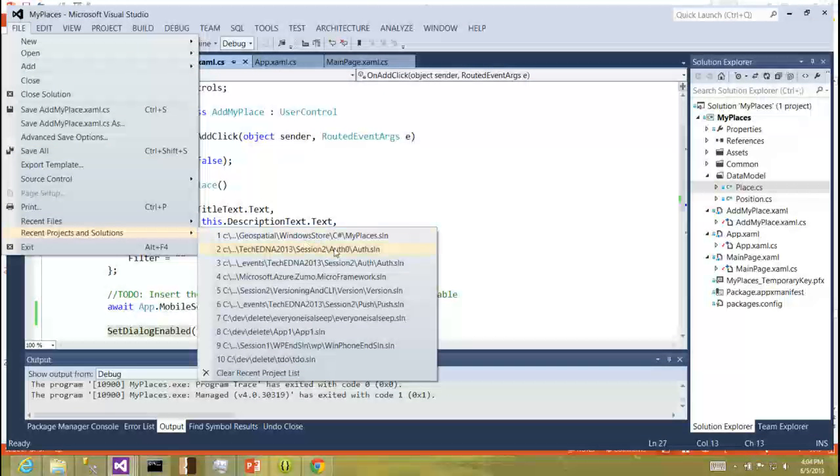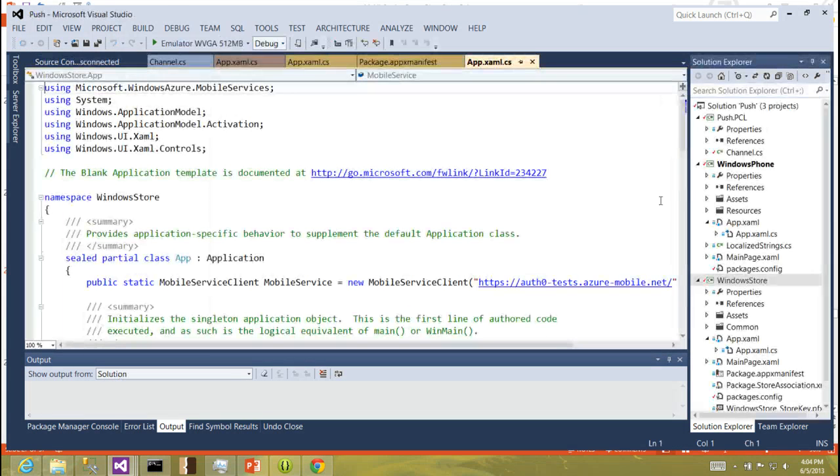So I've got here my push solution, and I'll make this code available online.